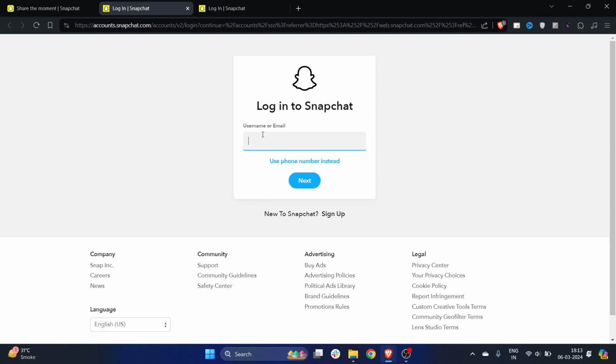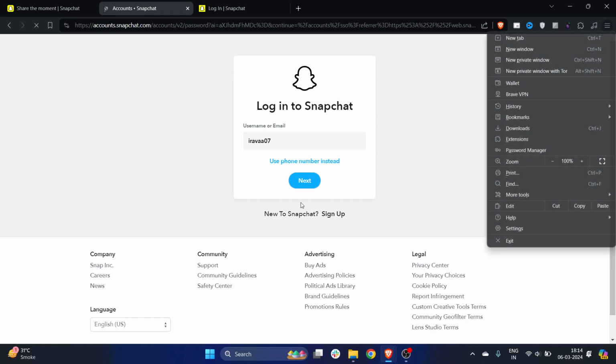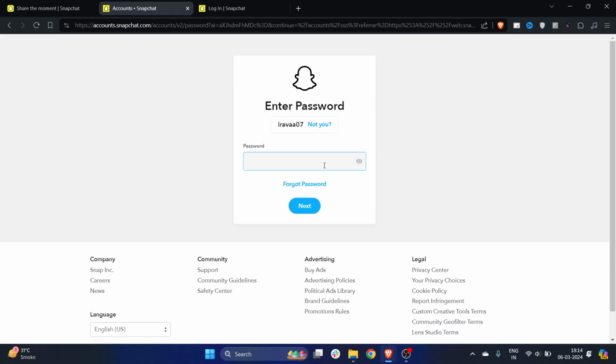And here you have to enter your username or email, right? If you don't have your username or email, you have to use your phone number instead. But as the topic name suggests, I will show you without using your phone. So just enter your username or email. Let me add mine. So guys, once you enter your username, you have to enter your password.